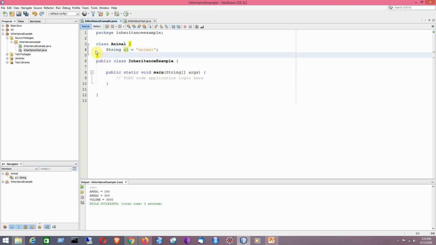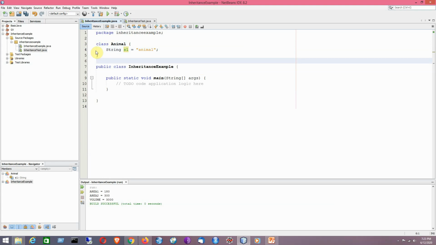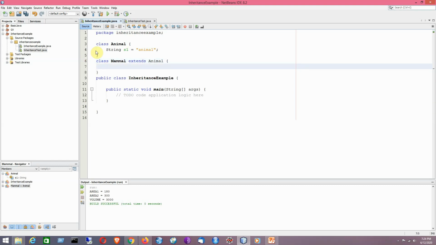Then I'll be creating another class, say for example, class Mammal extends Animal, because a mammal is an animal, so it is basically showing the is-a relationship that I have described earlier. So it is s2 and it is showing "mammal".